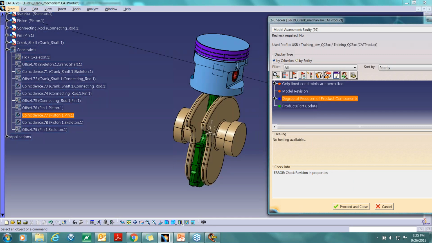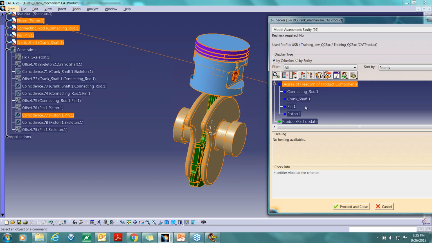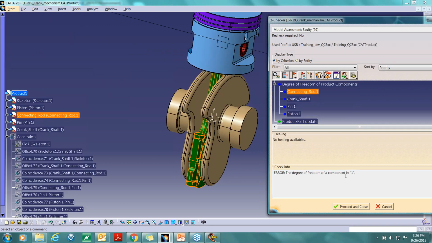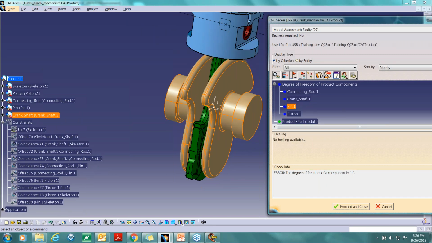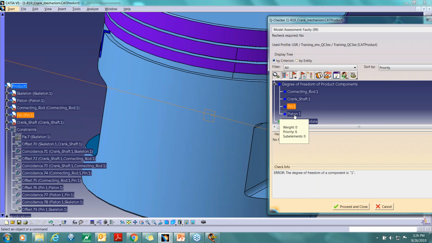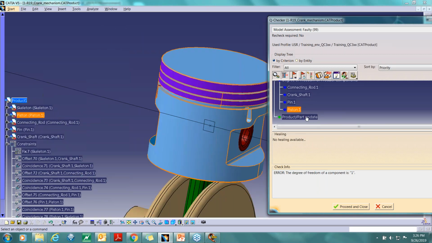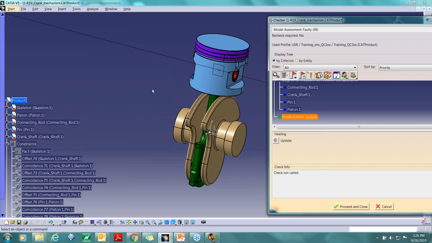Also, degree of freedom of product components. See here, these criteria are violating. The degree of freedom of a component is 1, but only 0 is allowed in this profile. Product and part update, it is updated with the name.